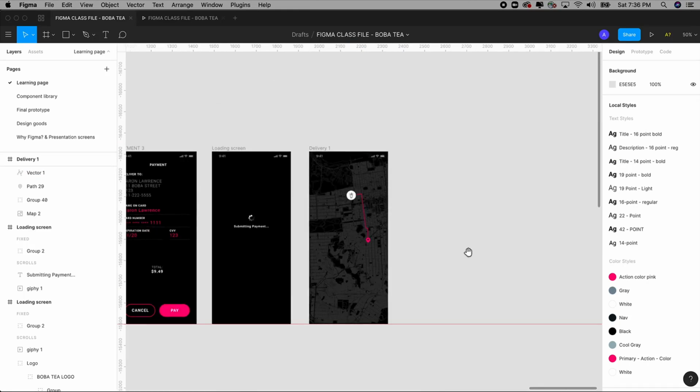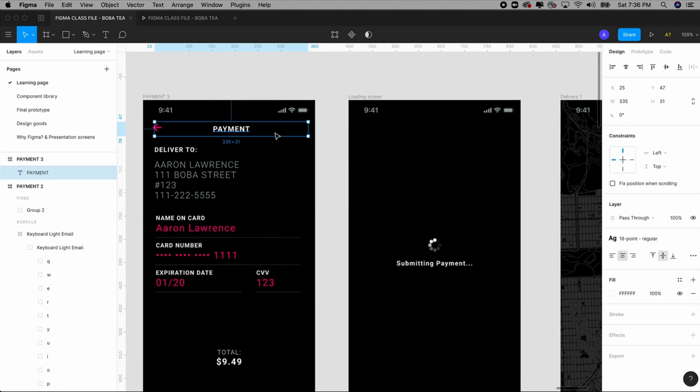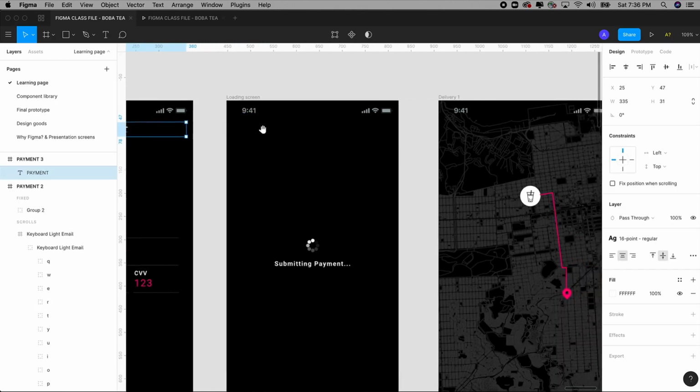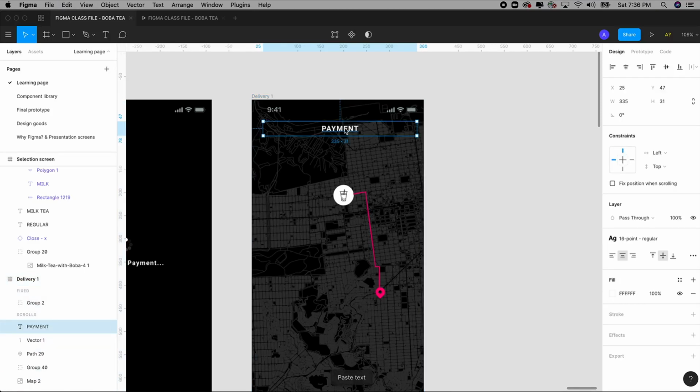So next thing we need to add is a title at the top that just says delivery. So let's grab our title from the payment page, click on this artboard, and paste the payment text. Let's just call it delivery. There you go.